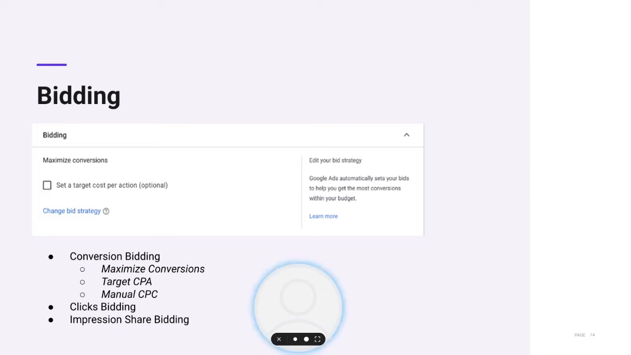Impression share bidding is really for somebody who is trying to show up as frequently as possible on Google. Again, that could be more about potential reach and brand awareness. You're trying to make sure that you're showing up more than your competitors. Like I mentioned, Google is a pay-to-play market, so you're not the only person doing advertising. If that's your strategy, then impression share bidding is something you would want to look into.